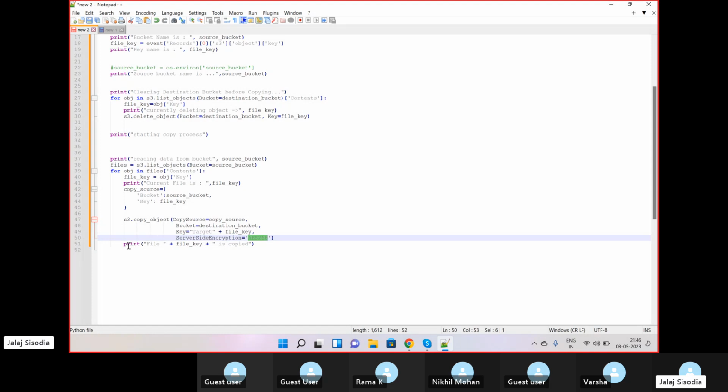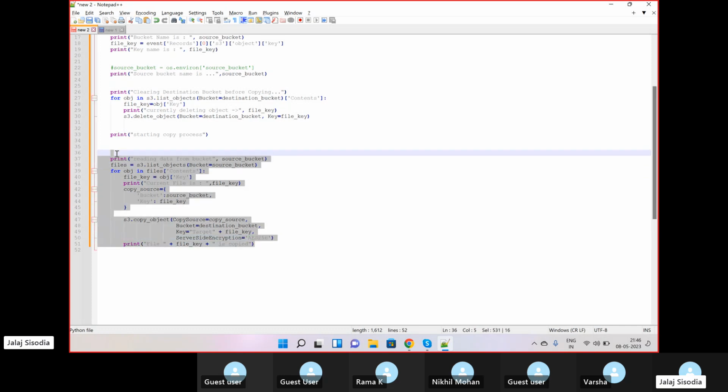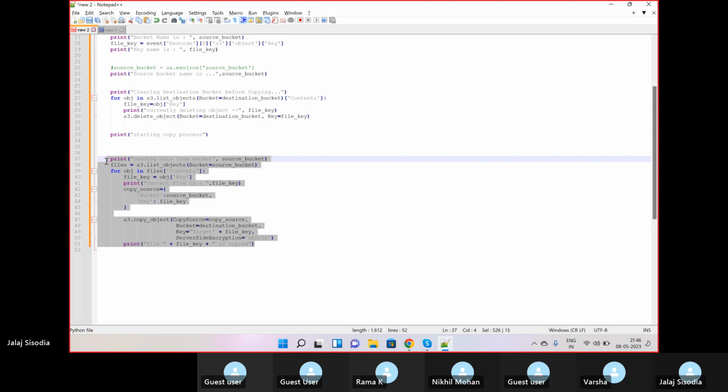Then I'm simply printing the message that this particular file is copied. So if you have any questions in this block or even in the upper block, you can let me know. Basically, we are listing the objects. We are getting the required information like bucket name and file name. File names we are getting one by one using the for loop, and then one by one we are copying the object. So that's how I'm finishing my cleaning of the bucket and copying of the bucket objects into the output folder. You can let me know if you have any doubts here.